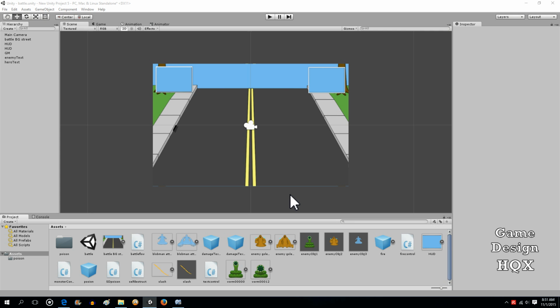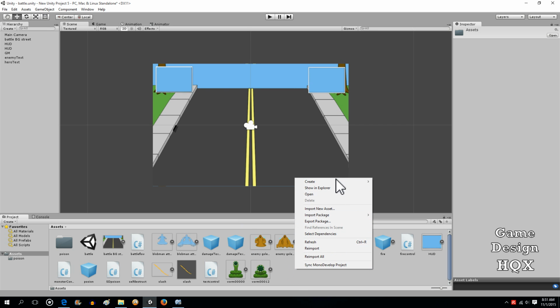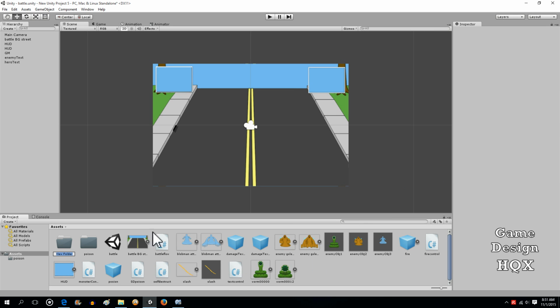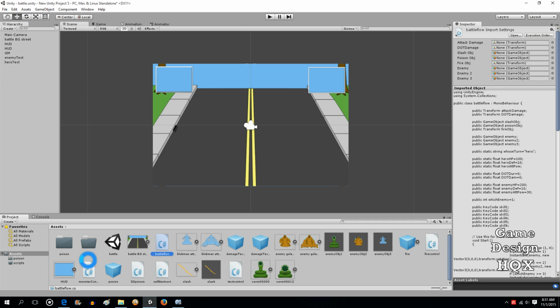So let's do some housekeeping before we proceed, because now we've got a lot of different type of objects. So let's do a little organization. Right click in Assets, choose Create, and choose Folder. This will be for scripts, so just call it Scripts. And then you can just drag and drop the individual scripts into it.